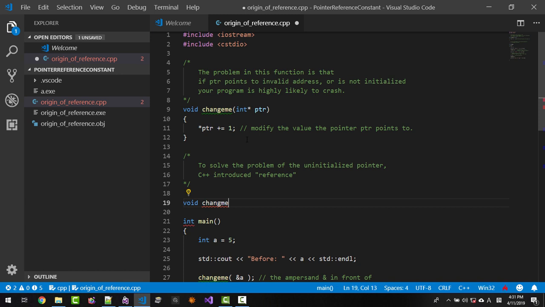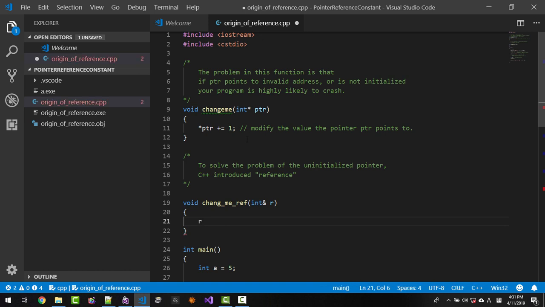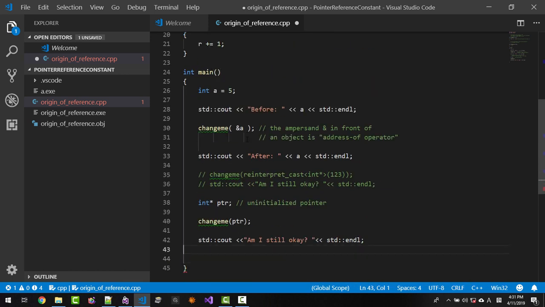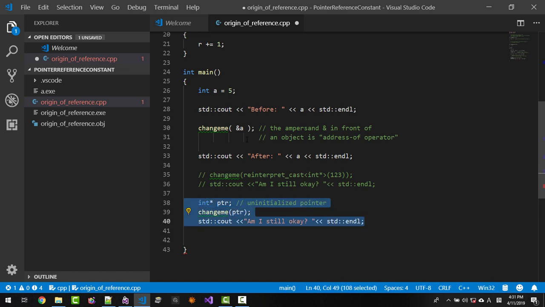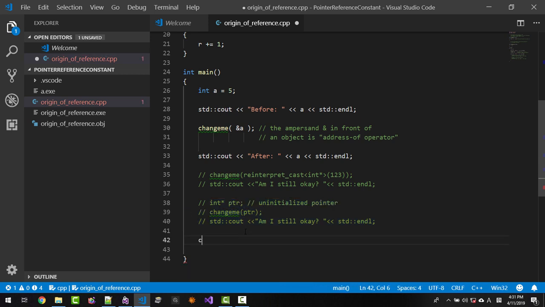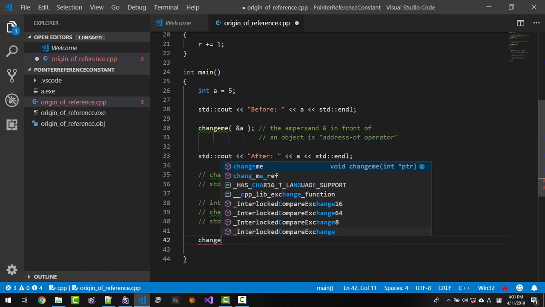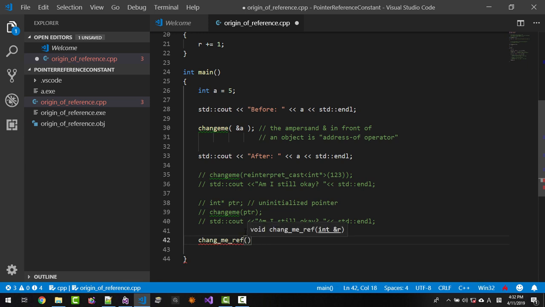Change me ref, int r1. Now we can call this function. I will disable this part. Change me ref a. Now let's build and run.